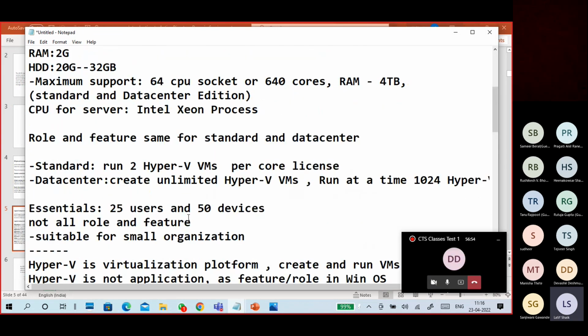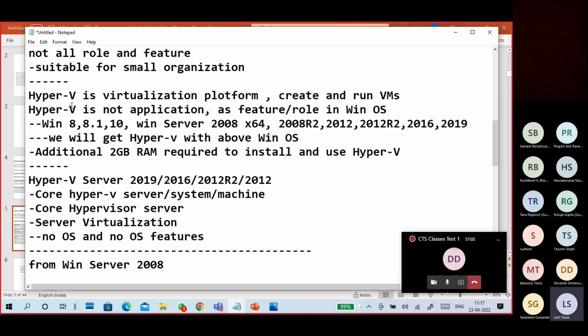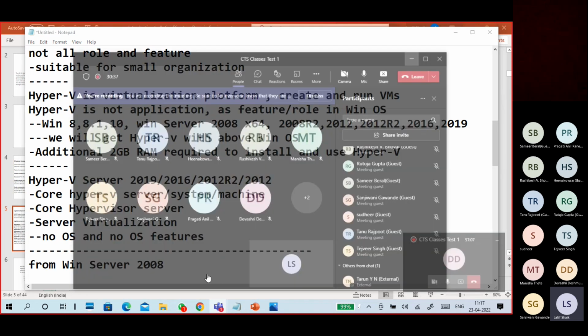Okay, sorry, these are the roles and features of Standard and, sorry, yeah, Hyper-V as a feature we are able to get in our Windows operating system.